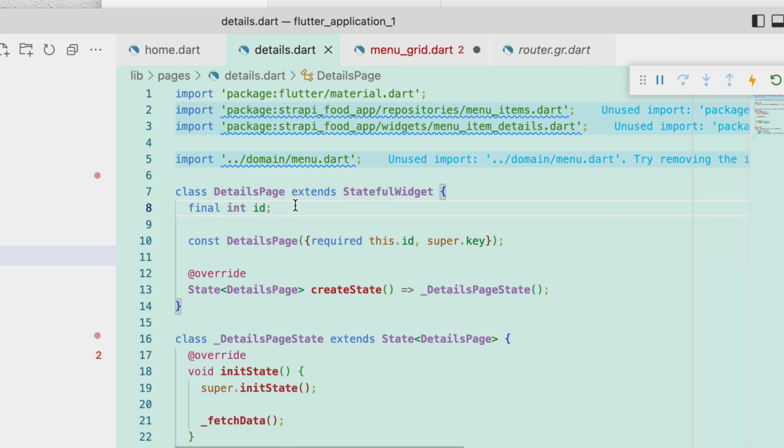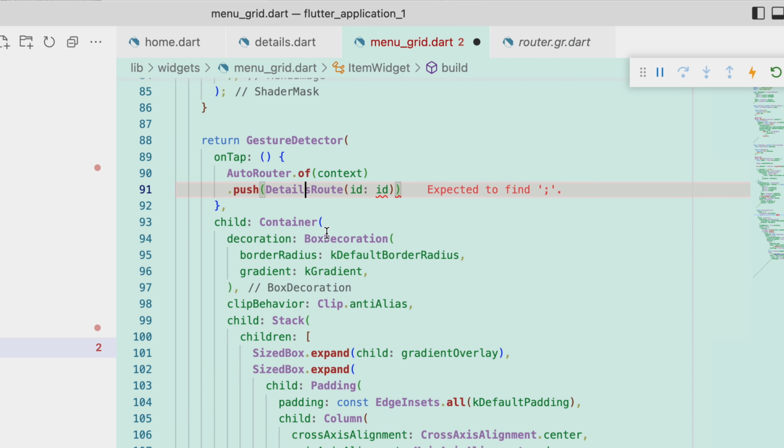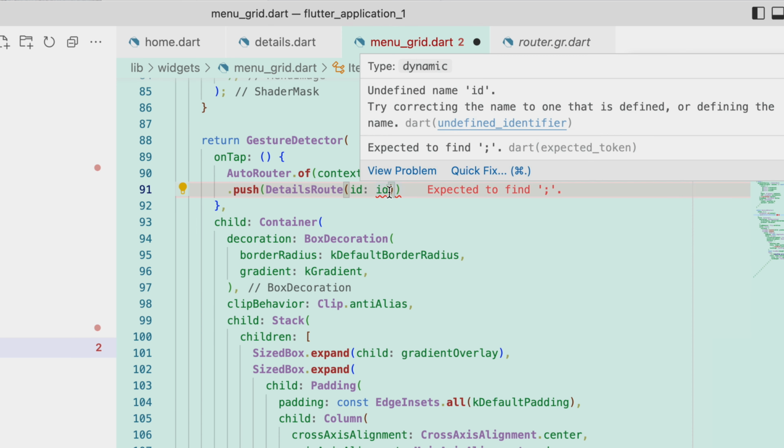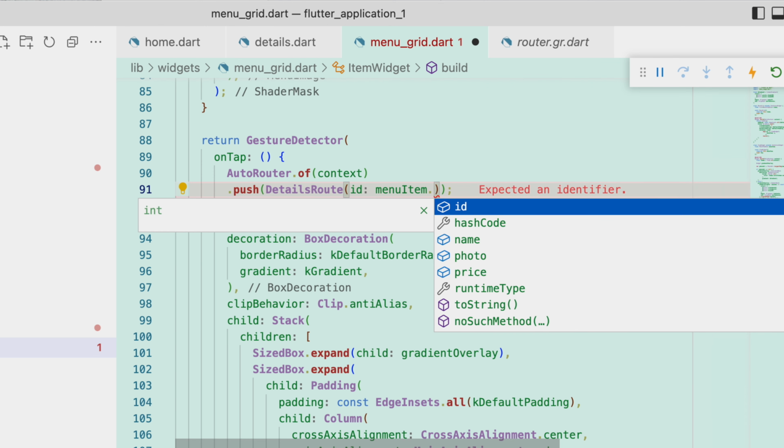If you were to replace details page with something like details homepage in the future, all you would need to do is to match its parameters, final int ID. Then you would change your details page to details homepage, set your route name to be the same, and this is how you would be able not to break your existing code when updating some widget. But for now, all we need to do is pass in our ID, which is going to be menu item.id.